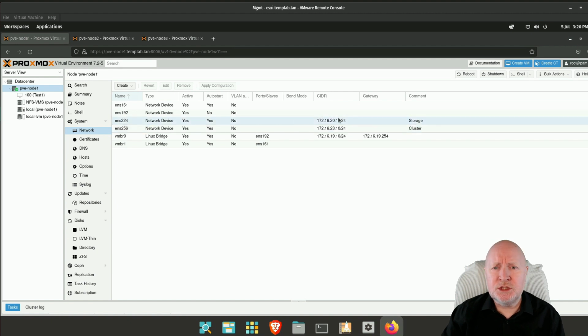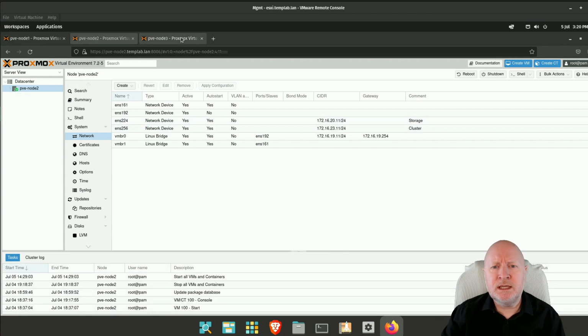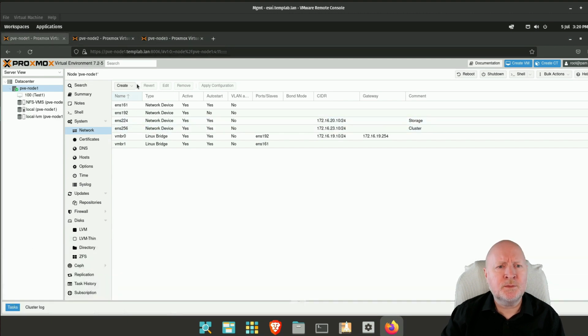But what I can do is double check just to make sure that these servers will be able to communicate with each other. So what I can do is go into the shell. Here, for me, the actual cluster network that I've set aside is 172.16.23. So this is 10, this one's 11, and this one's 12.